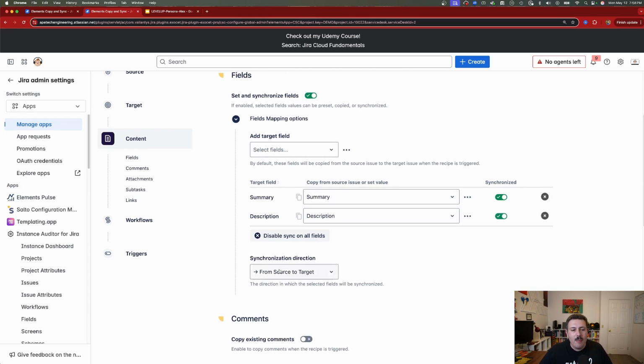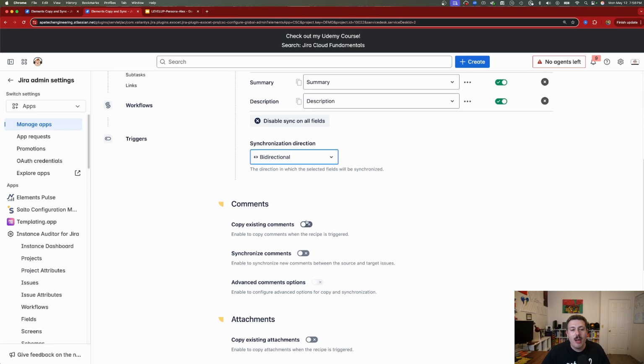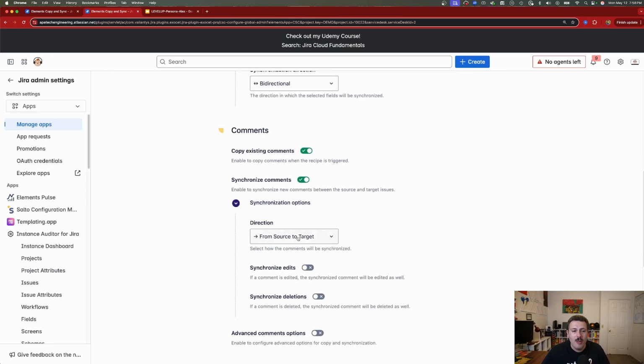Next, we have this option here to synchronize which way we want the data to go. You can go just from the source, from JSM to Jira. You can go from Jira to JSM, or you can go bidirectional. I'm going to go bidirectional in this case. You then have the option to copy your existing comments if they exist. I'm going to bring those over. Synchronize your comments. I'm going to want those over. And again, at this one, you get to pick which way you want comments to go. I'm going to go bidirectional, but just know that you have a few options.